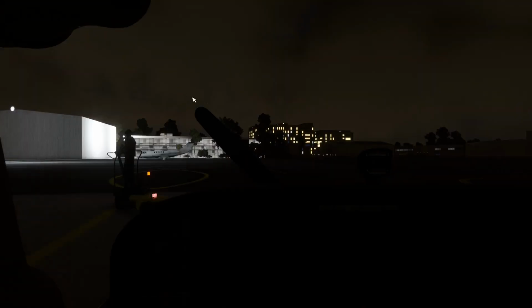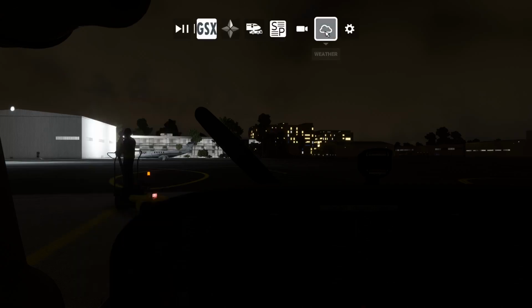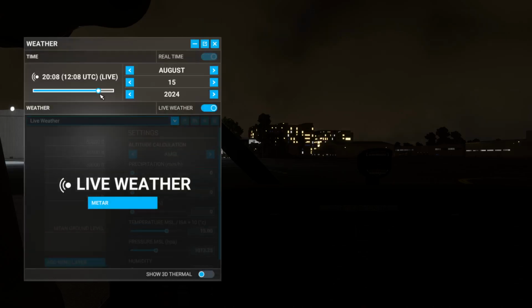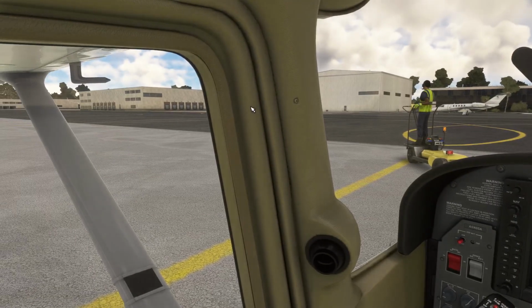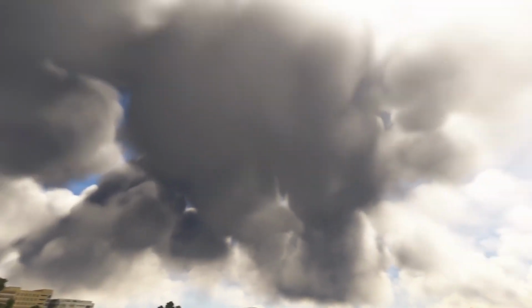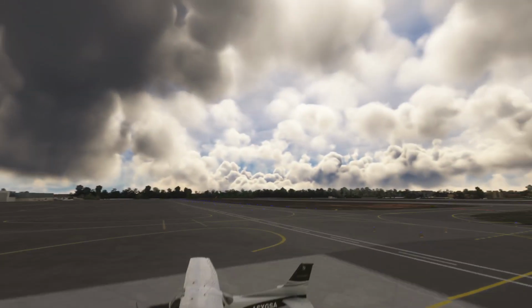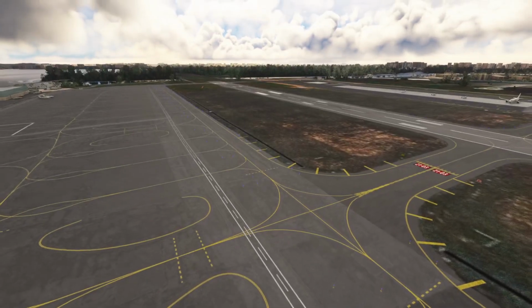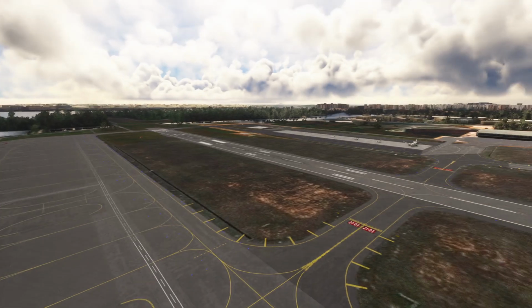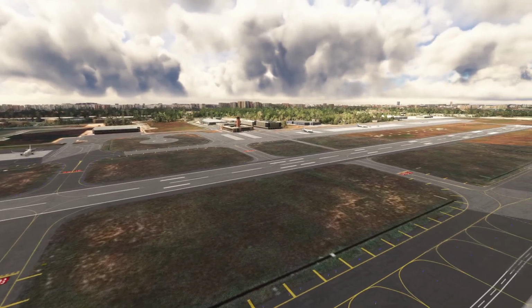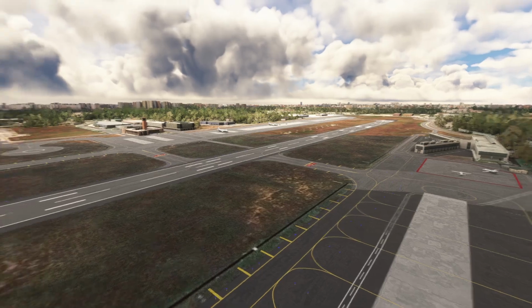Alright, so we are spawned in Seletar. It's a little late here, but we'll pretend that it's not that late, alright? So, there we go, it's 11 o'clock, and let's see, it looks pretty cloudy today. And the winds are going to be alright, maybe? Let's hope for the best.